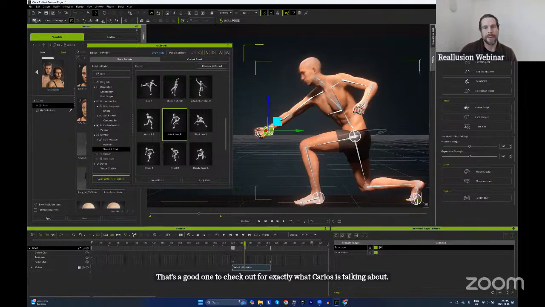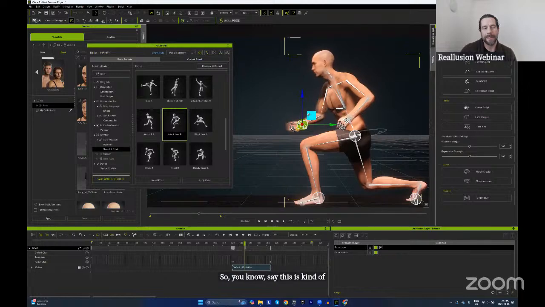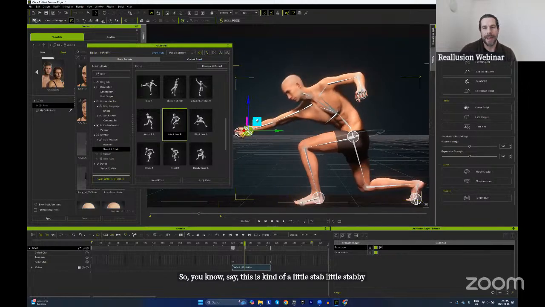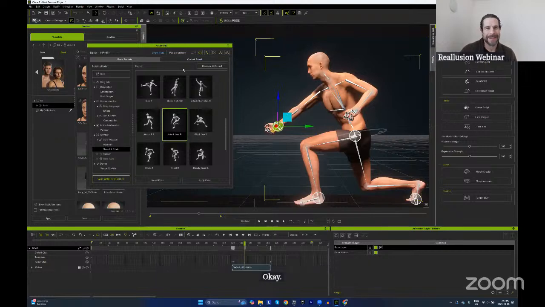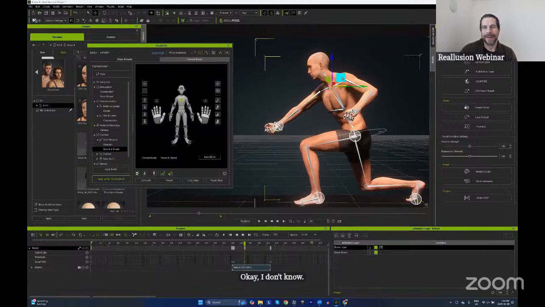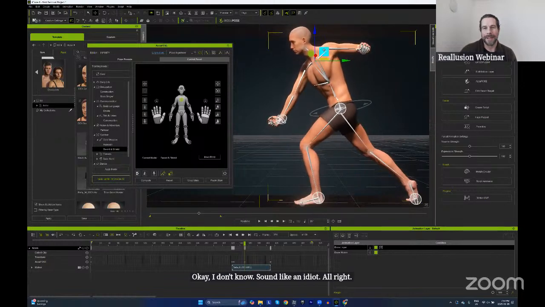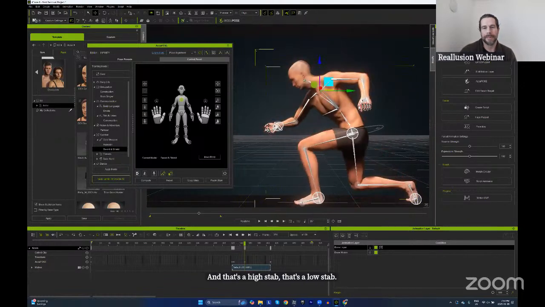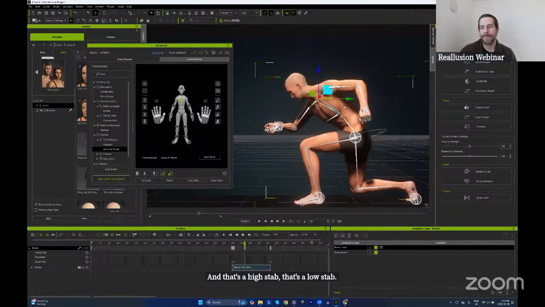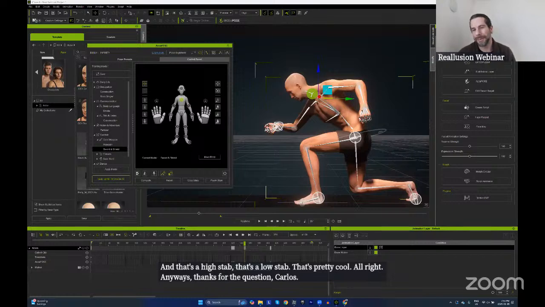So say this is kind of a little stabby. That's a big stabby. Okay, I don't know, I sound like an idiot. All right. That's a high stab. That's a low stab. That's pretty cool. All right. Anyways, thanks for the question, Carlos. Again, you can see you can have too much fun with this stuff.